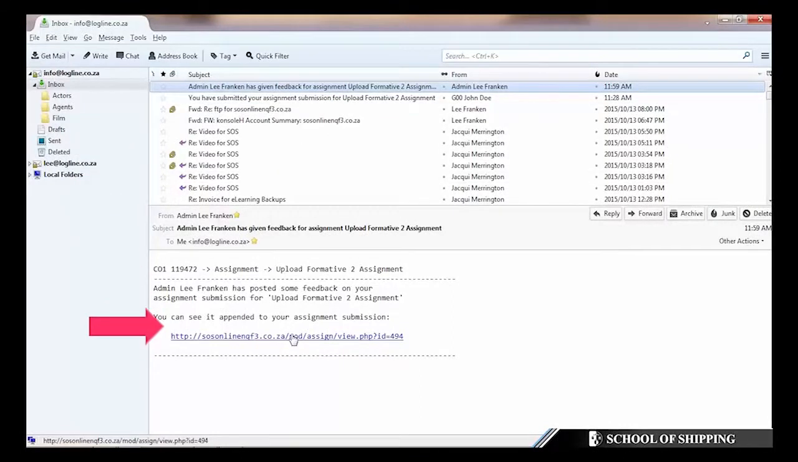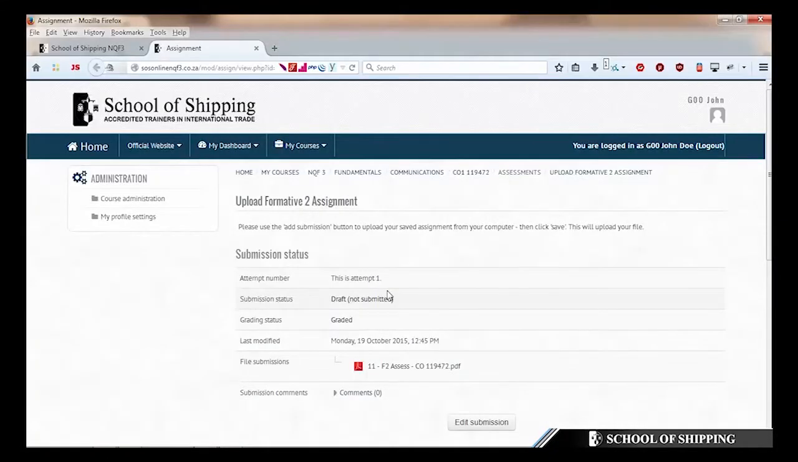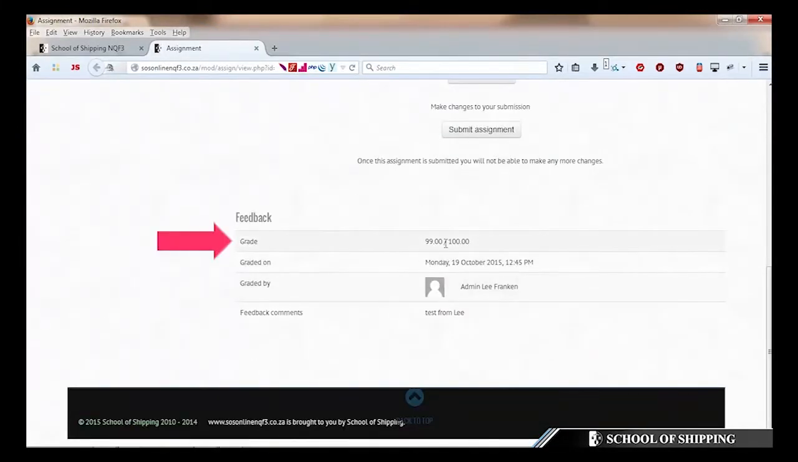The email will provide a link to view your grade on the system. Simply click on the link, log in, and your result will be visible. Scroll down the page and you'll be able to view your grade for that assessment.